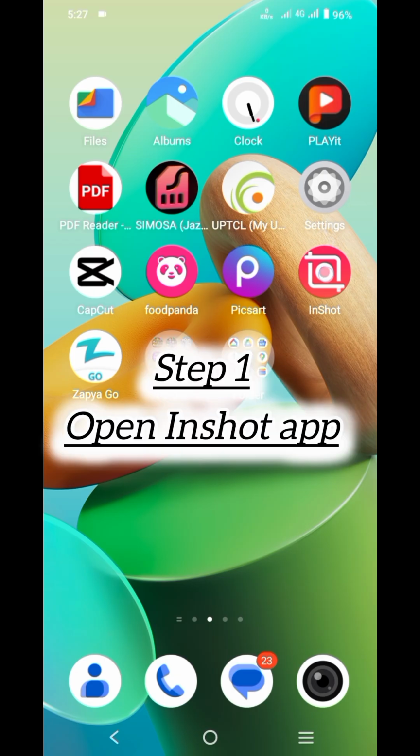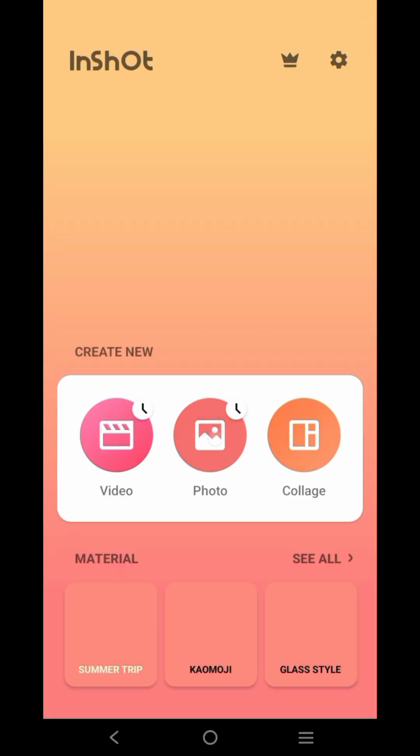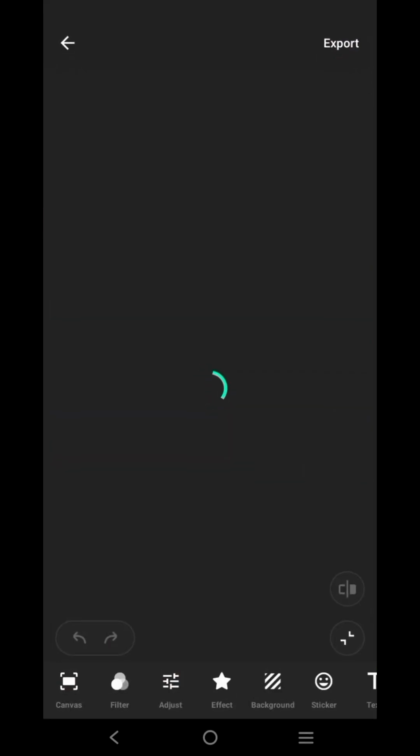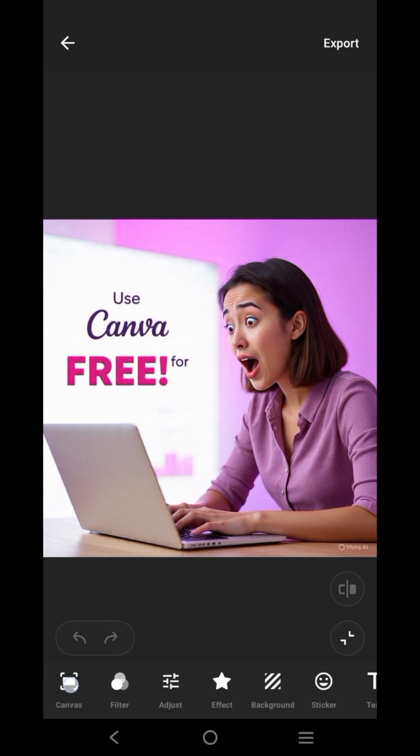Now close WhatsApp and open InShot app. Go to Photo and tap New. Step 2. Import thumbnail image. Choose the picture you want to use for your thumbnail. The one you design.